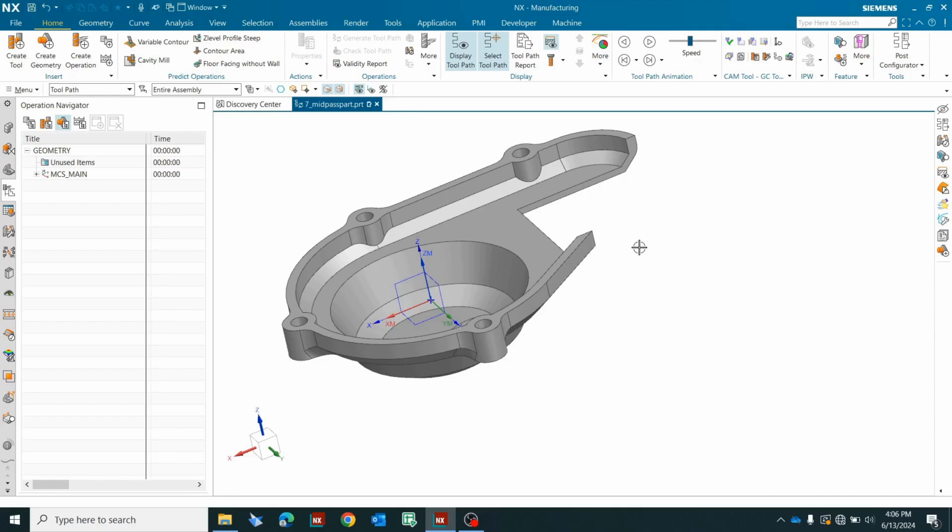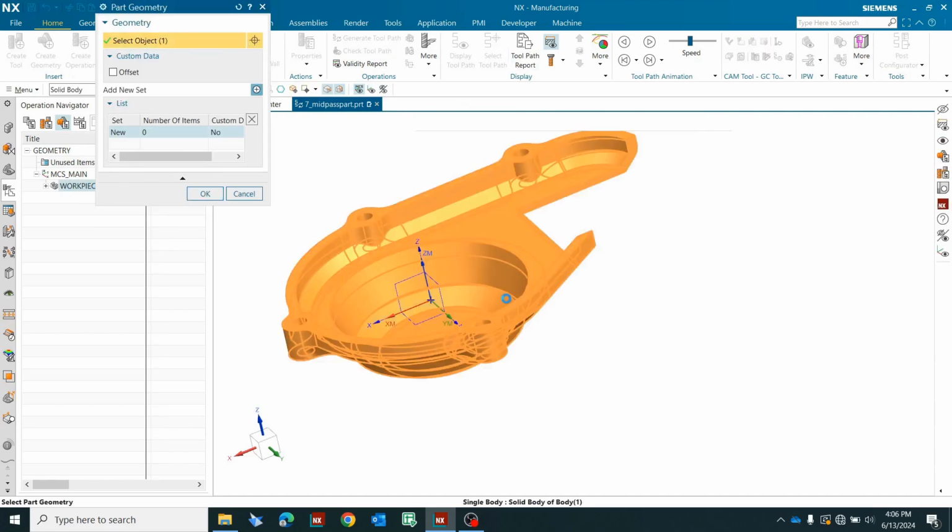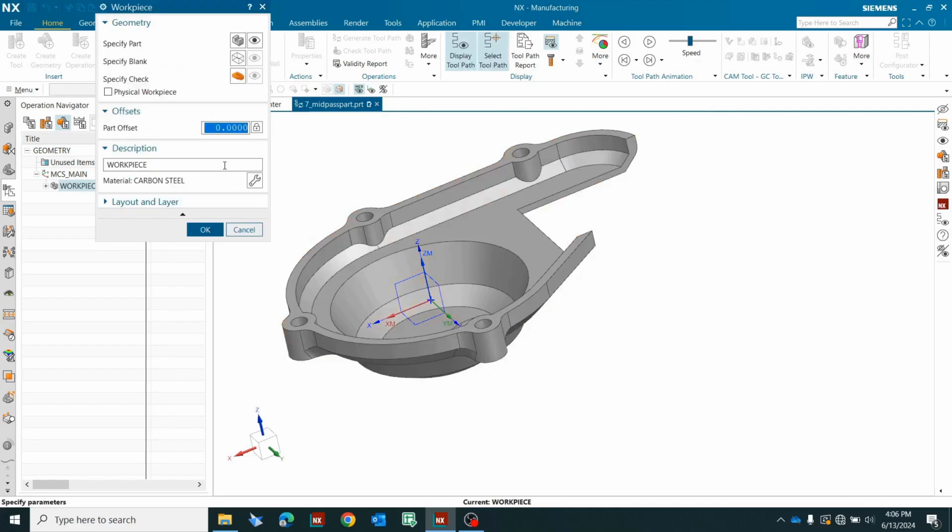Today we are going to see the NX planar deburring operation, in which you can do deburring. Deburring is an operation which is used to remove all sharp edges on the component, and there are two ways to specify those particular sharp edges. First, you need to specify the workpiece to which you want to apply deburring. If you have a raw material model, then specify it in the blank. If you do not have one, leave it.